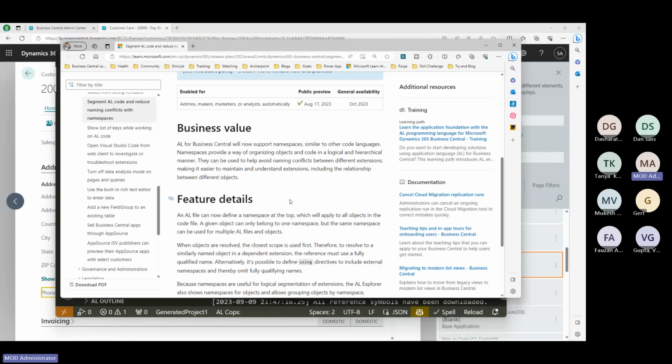An AL file can now define a namespace at the top. So you define the namespace at the top of your object, which will apply to all the objects in that code file. If you have 5 objects in one file, which you should not have, they all will be grouped into that namespace. A given object can only belong to one namespace, but the same namespace can be used in multiple AL files.